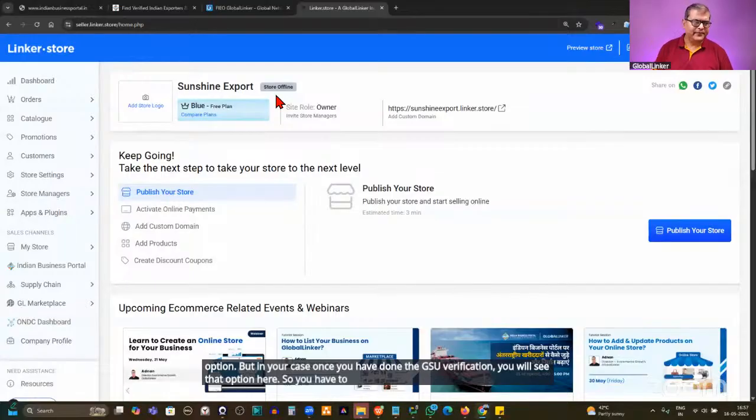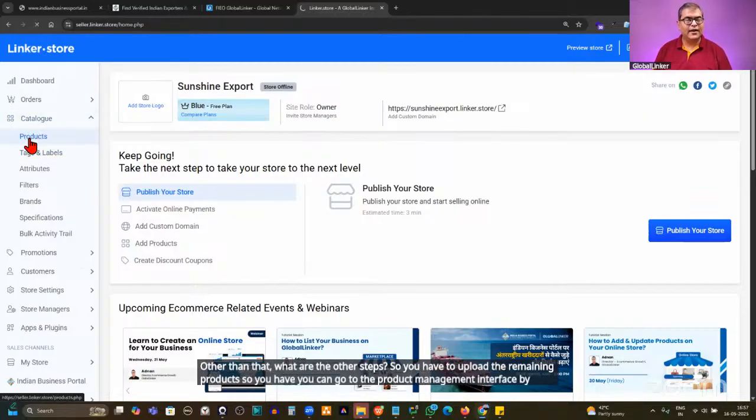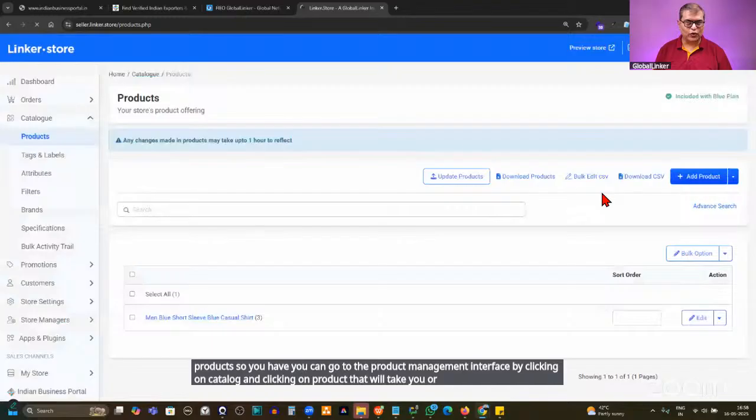But other than that, what are the other steps? So you have to upload the remaining products. You can go to the product management interface by clicking on catalog and clicking on product. That will bring you to the product management interface.